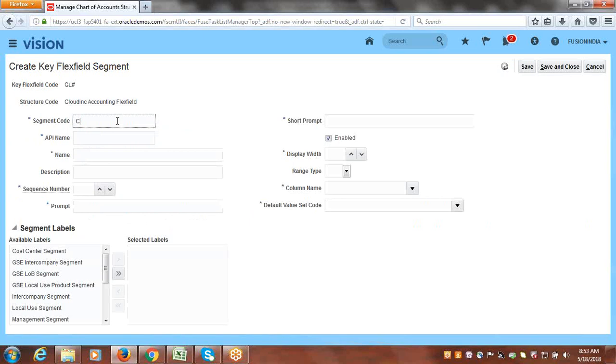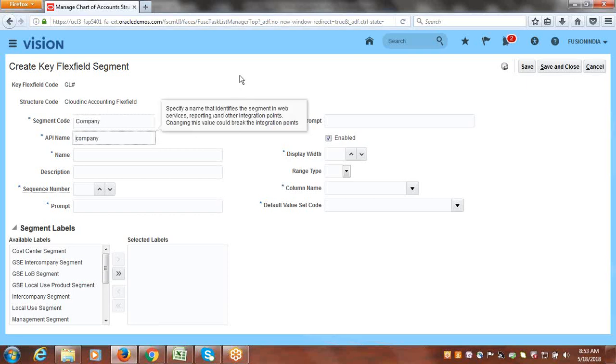Segment code, company segment. Just tab out and you see the pop-up. What is the meaning of API? We know API means application programming interface.